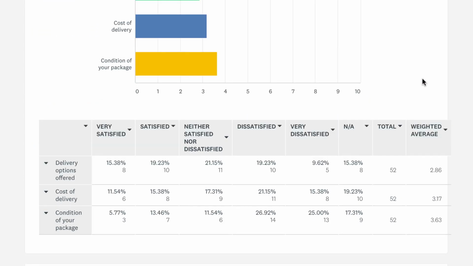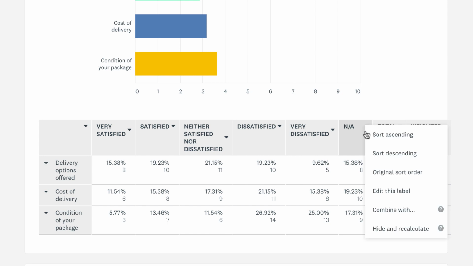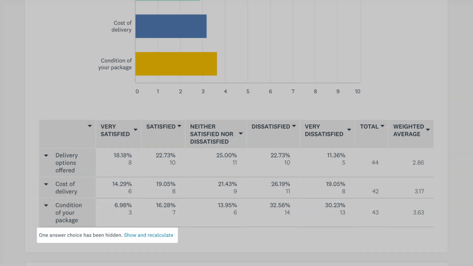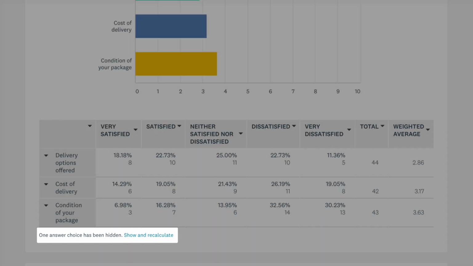And perhaps you don't want to view the NA column. To hide any answer choice, just click it, then click Hide and Recalculate. We'll remove the choice and recalculate the data. Click Show and Recalculate if you want to bring it back.